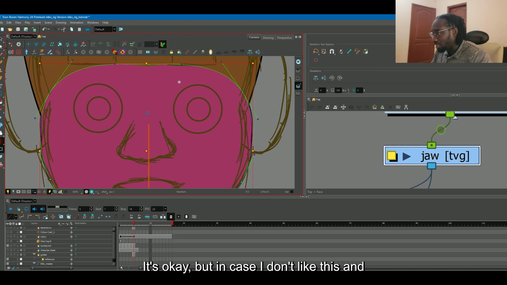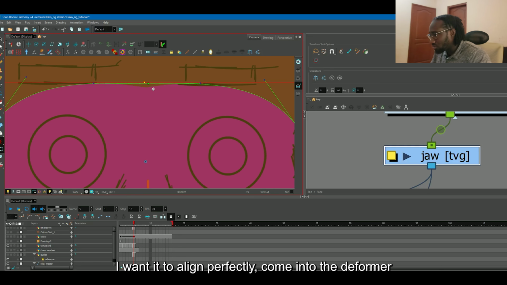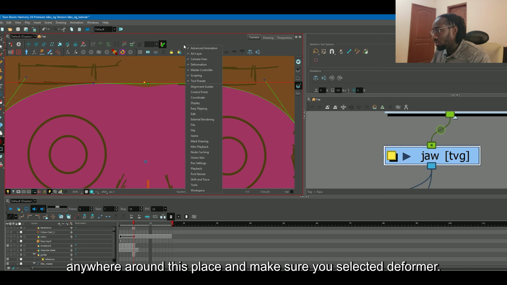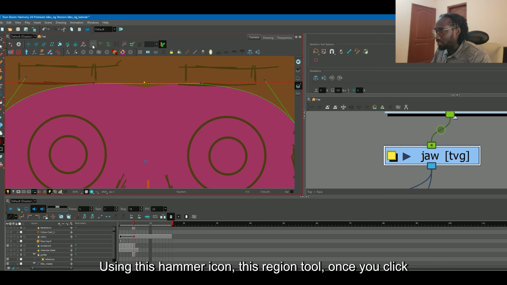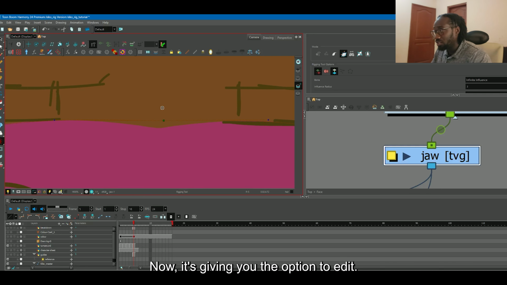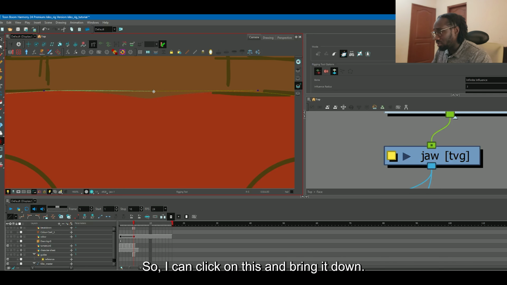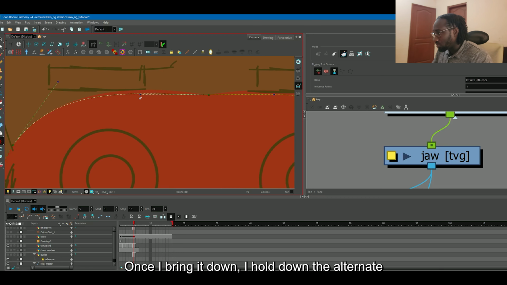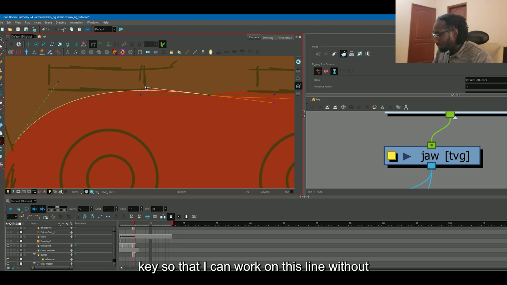It's okay, but in case I don't like this and I want it to align perfectly, coming to our deformer tab, if you don't have it here, just right click anywhere around this place and make sure you select your deformer. Using this hammer icon, this rigging tool, once you click on it, it's going to turn red. Now it's giving you the option to edit. So I can click on this and bring it down. Once I bring it down, I hold down the alternate key so that I can work on this line without it affecting the other side.